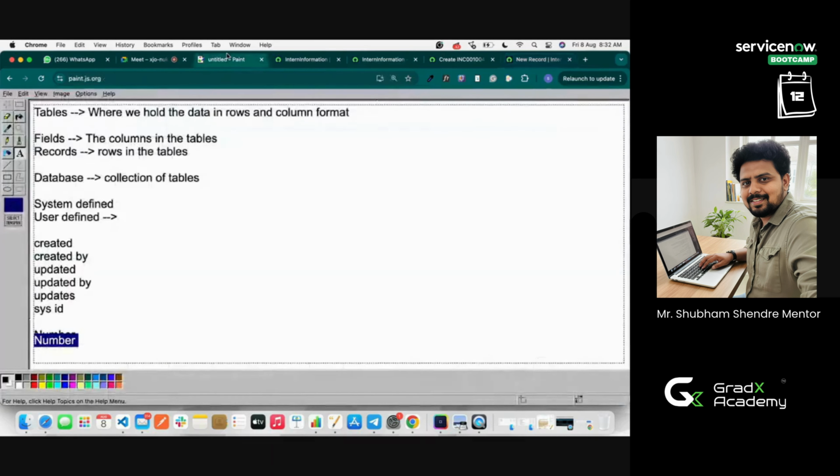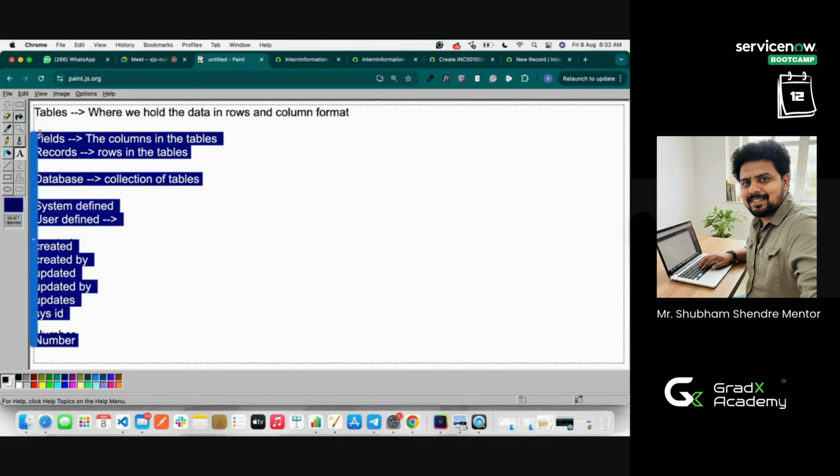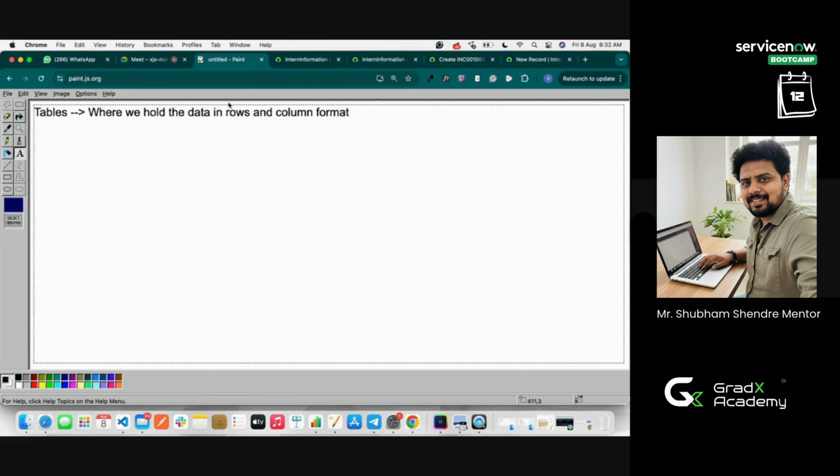Now today we are going to learn about the dictionary properties. First of all, what is meant by dictionary? In tables, right, we have multiple columns, right. Each column is called as dictionary, right. Dictionary is not a column, it is a metadata behind the column, right. So each and every column is representing a field, but it comes with the additional behavior.